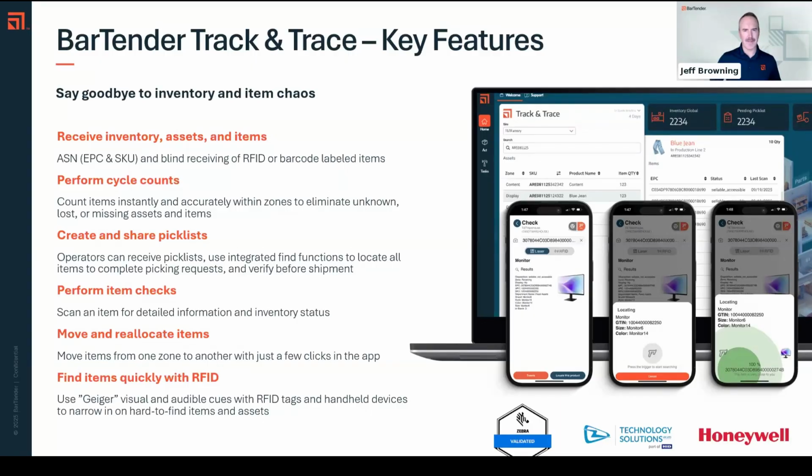Great. Thanks, Dan. That was fantastic. It's really amazing, all of the different things that track and trace can do to help really bring order into what's typically a pretty chaotic situation for a lot of organizations.